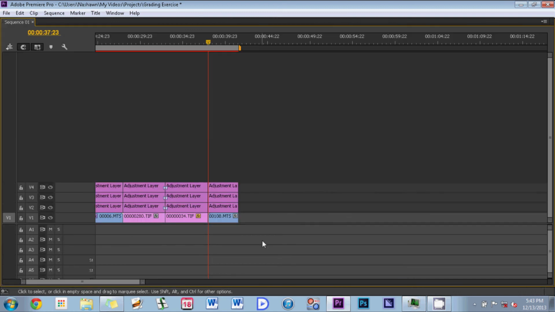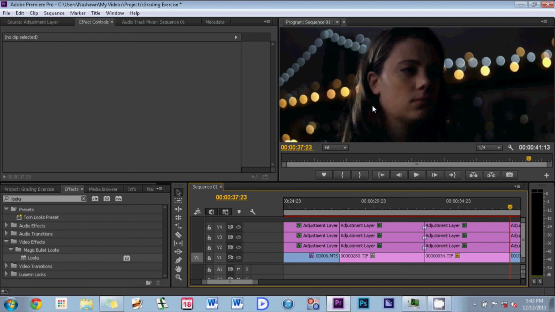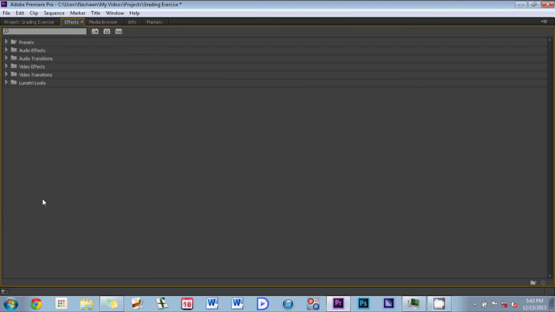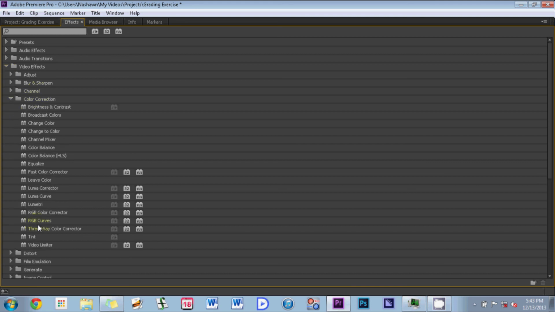So again, just to recap: take the video file, throw some adjustment layers down, add a preset or any type of effect on each one, and then blend them with the opacity. And again, this works with Lumetri or any type of grading effect that comes with Premiere or After Effects. After Effects is the same basic principle.